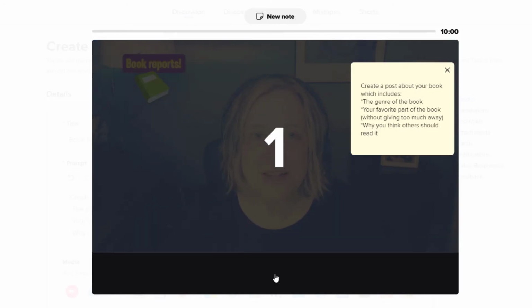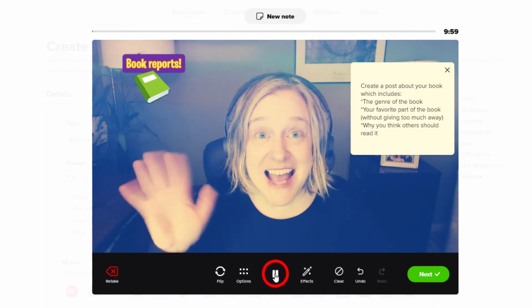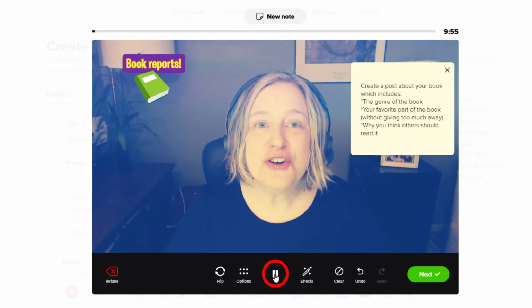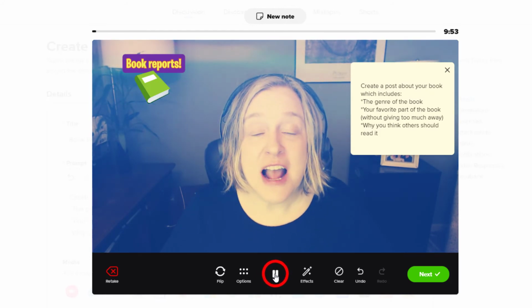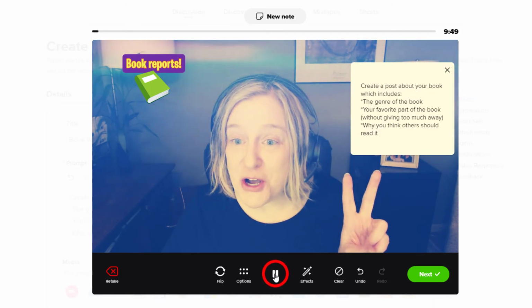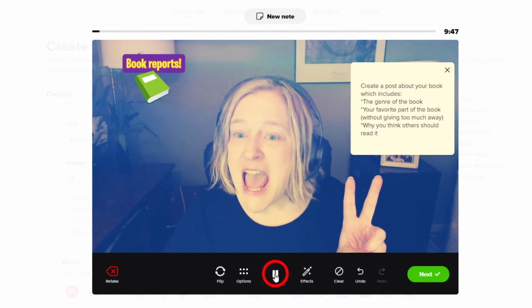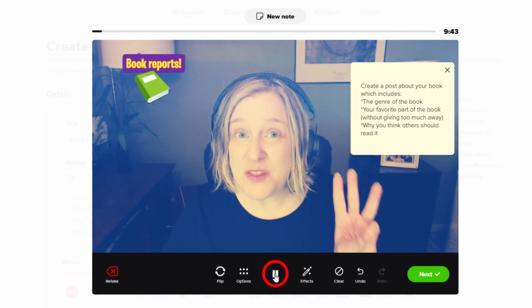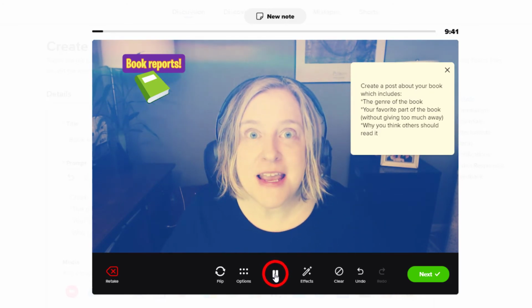Gives you a countdown. Hi guys, guess what? We're going to be doing book reports and you're going to create a post about your book that needs to have the genre, your favorite part of the book, but don't give too much away. And why do you think others should read it? So you're going to give 3 different things in your post and make it exciting.